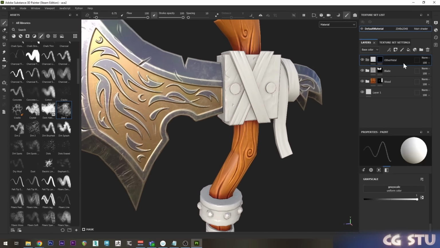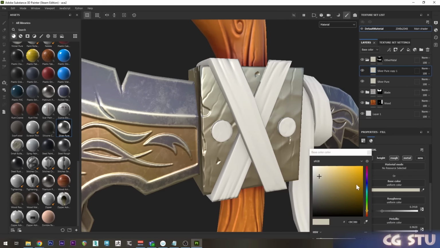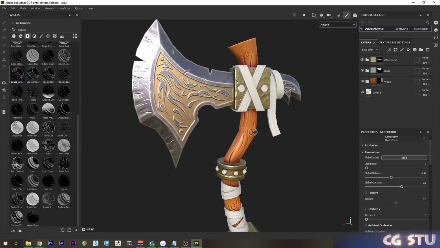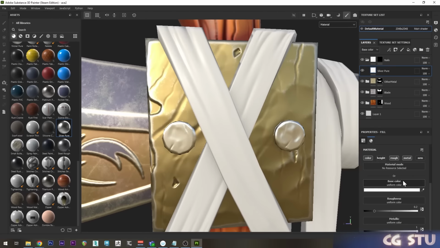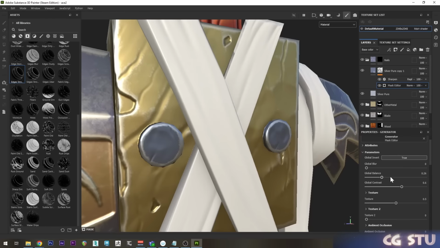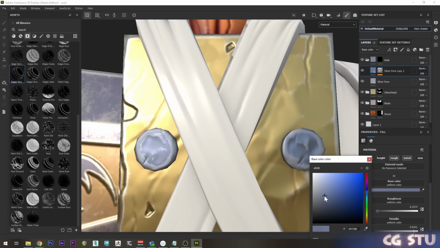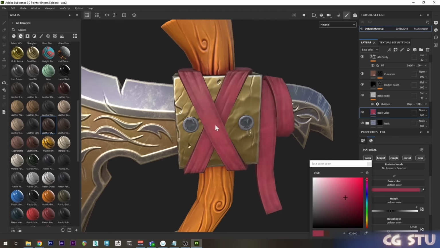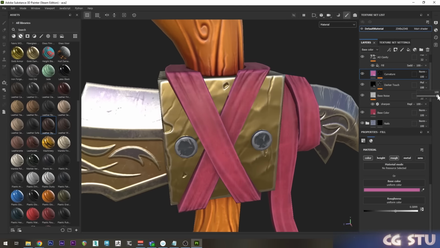Now here I'm just fast forwarding through the other parts because they're basically done the same way. For the straps, I just use the default stylized leather material that comes with Substance because it works pretty well. I just tweak the color pretty much.